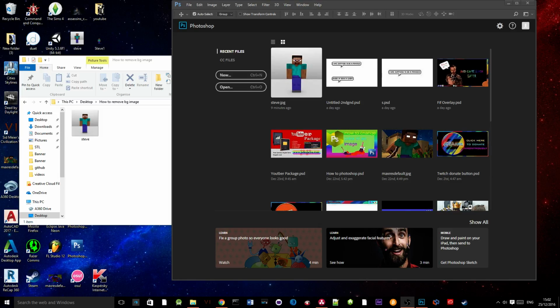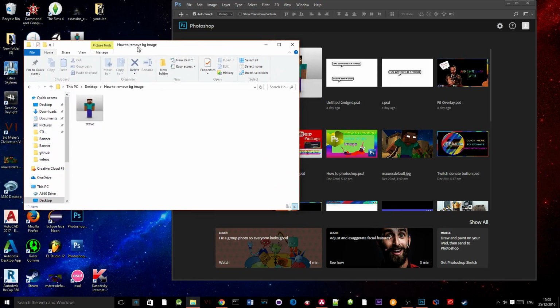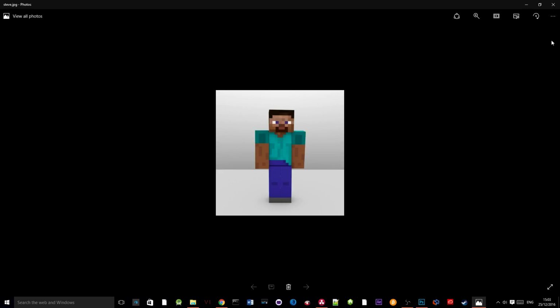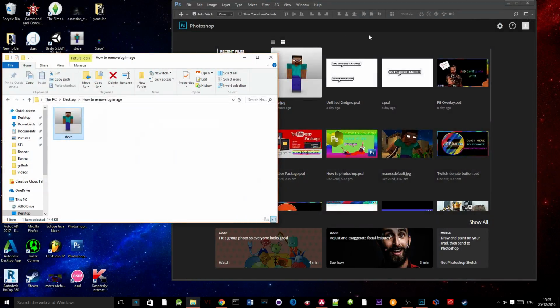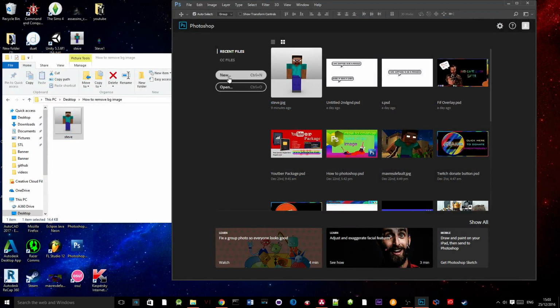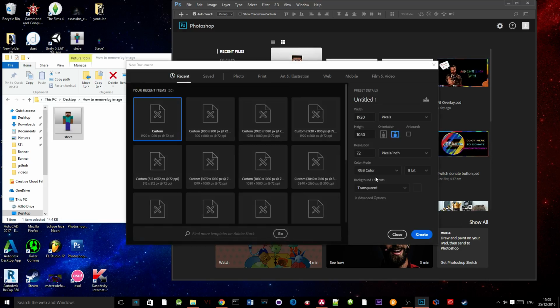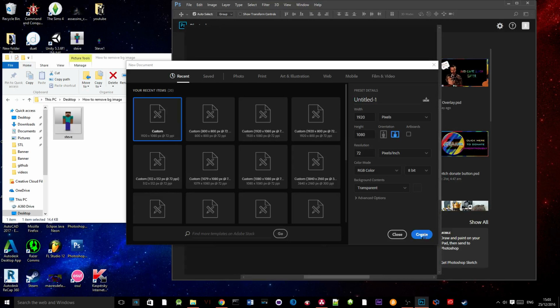Today I'm going to be showing you guys how to remove the background from your image. Alright, as you can see I've got my image ready. We're using Steve today, Steve from Minecraft. Okay, let's do it. We're going to go ahead and click on new. Don't worry about the width and the height, but I'm going to leave it as 1920 by 1080 pixels.